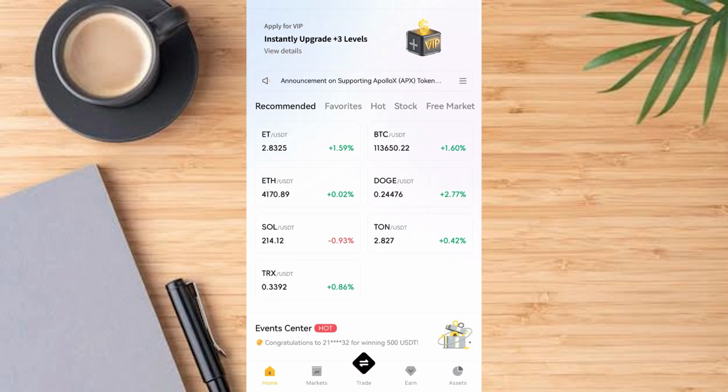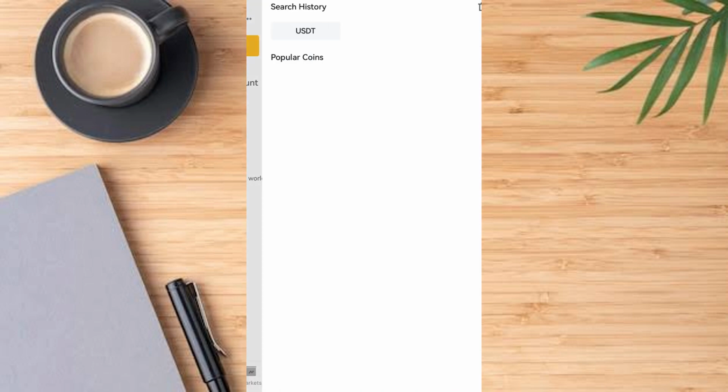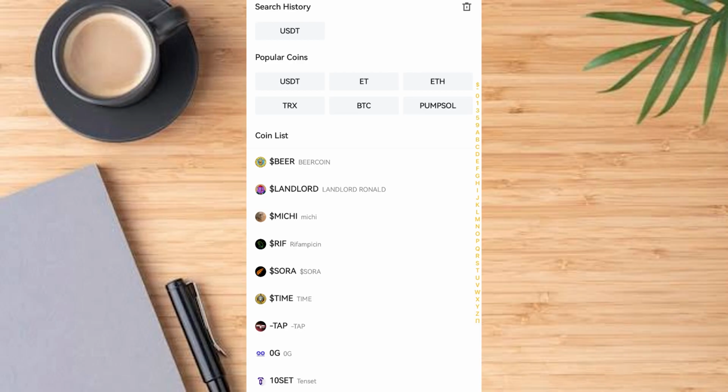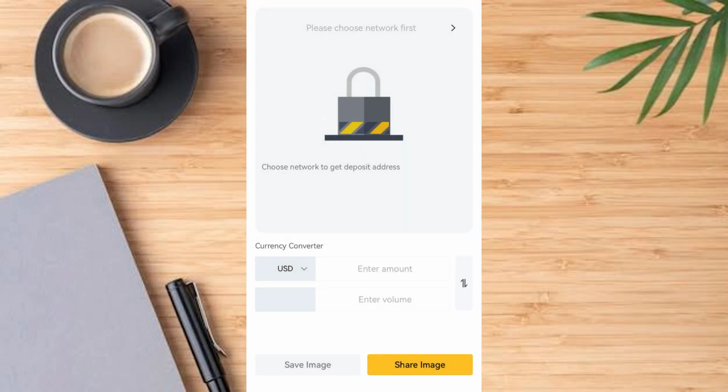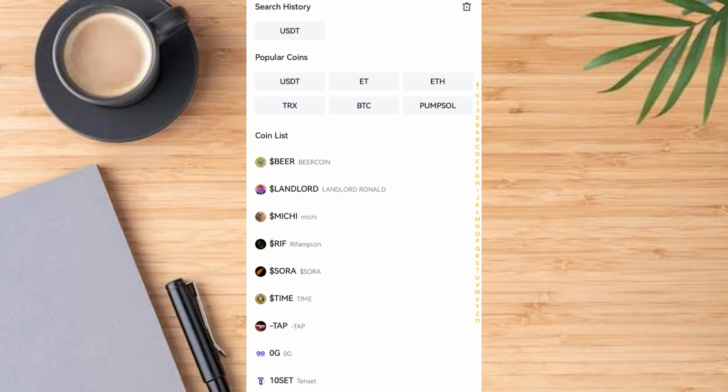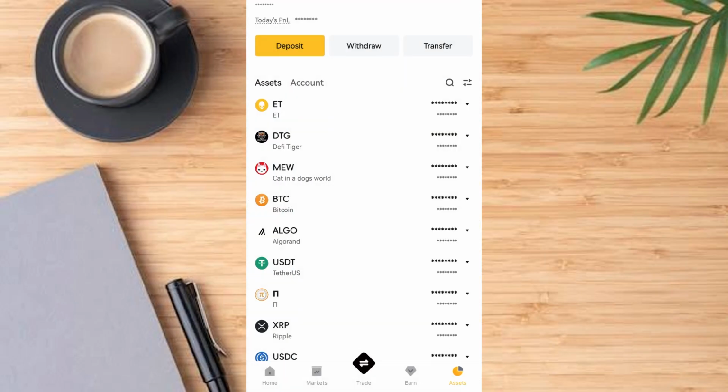Go ahead and tap on the asset button, tap on deposit. Now from the options here, tap on USDT. Now wait a bit for it to come out, then send your USDT to this platform using any of these networks. You have different networks here guys. Go ahead and send your USDT. Now that you've sent your USDT, the next thing you have to do is to trade US stock.